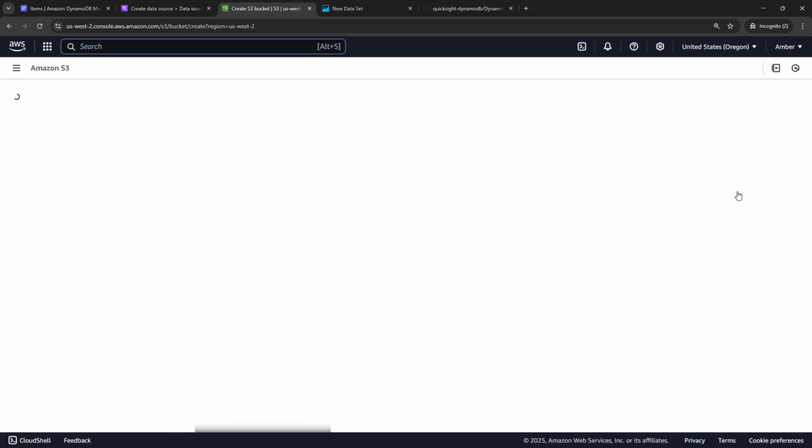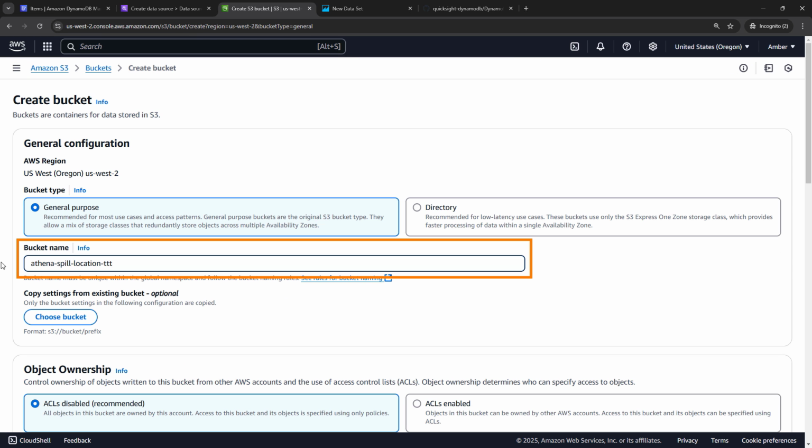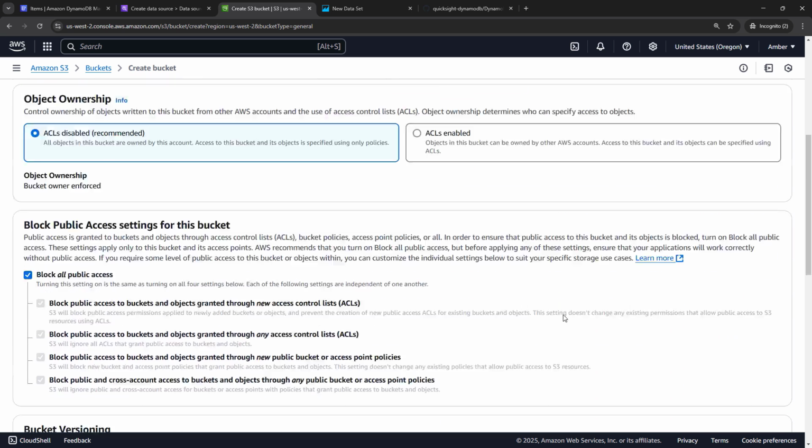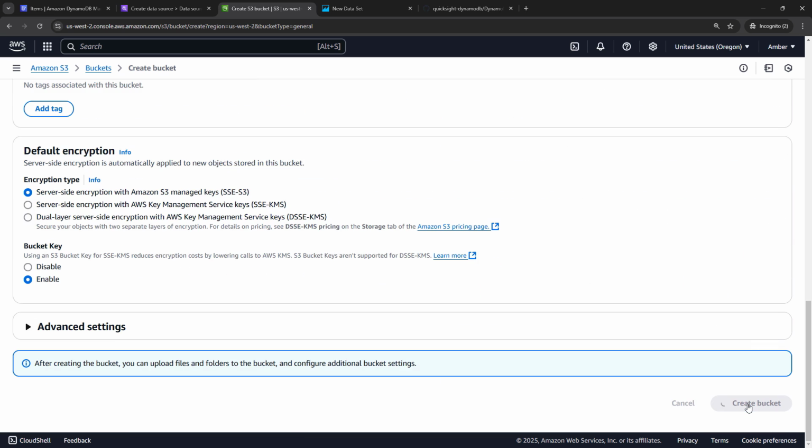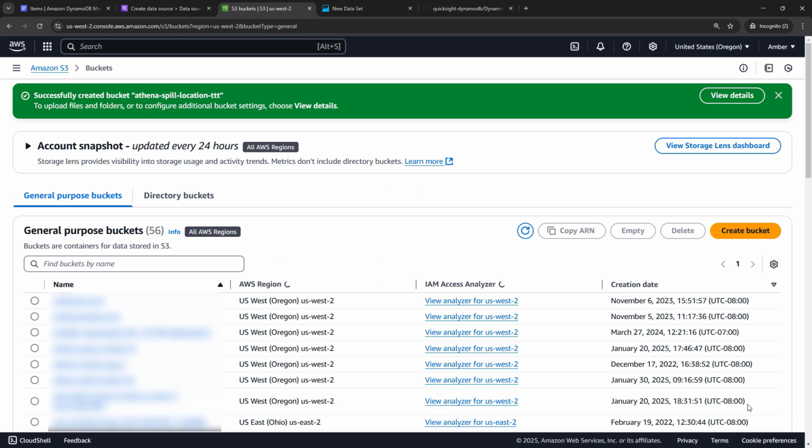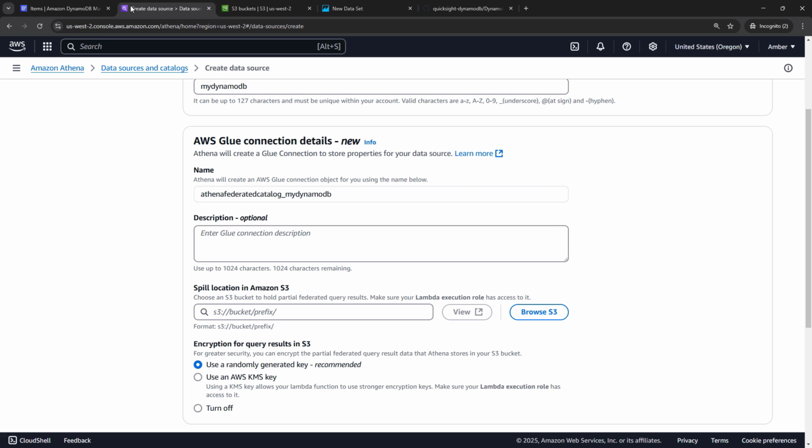S3, and create bucket. I'm going to call mine Athena Spill Location, TTT for Tiny Technical Tutorials. This does have to be globally unique, so you'll need to choose something different than what I have here. Just remember what you called it. You can leave all the defaults for everything else, scroll down, and create the bucket. All right, now back to Athena.